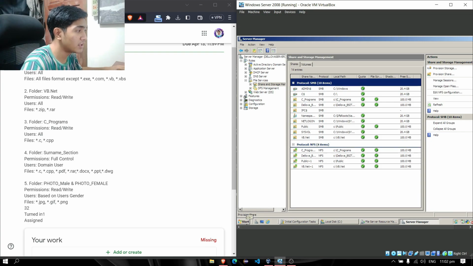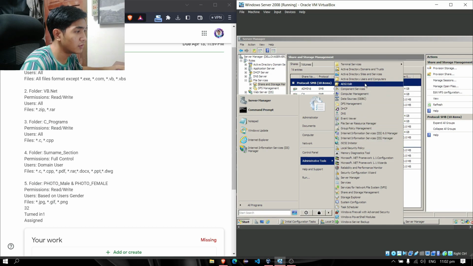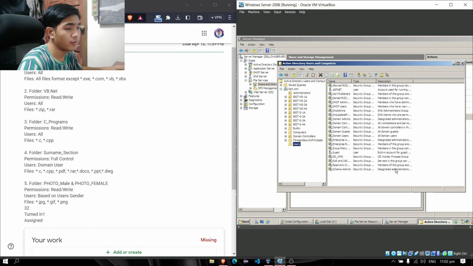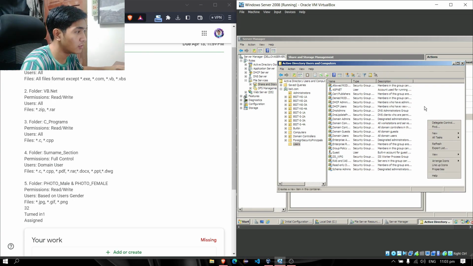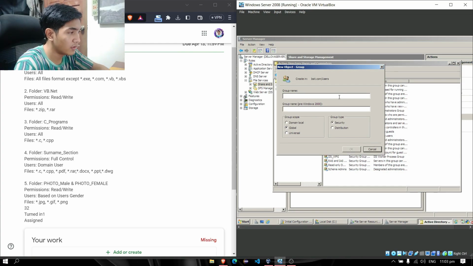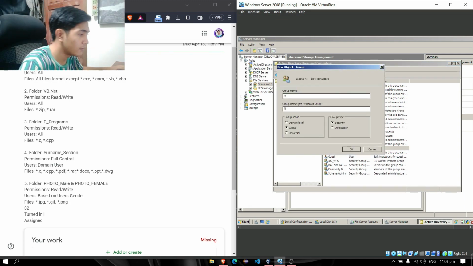And the last folders are photo male and photo female. So before creating a provision share, let's go to the Active Directory Users and Computers, so that we need to separate the group of males and females of our Active Directory users. To do that, just click this create a new group icon. For our group name, we have to create a group for the females, and we have to create a group for the separation of males.